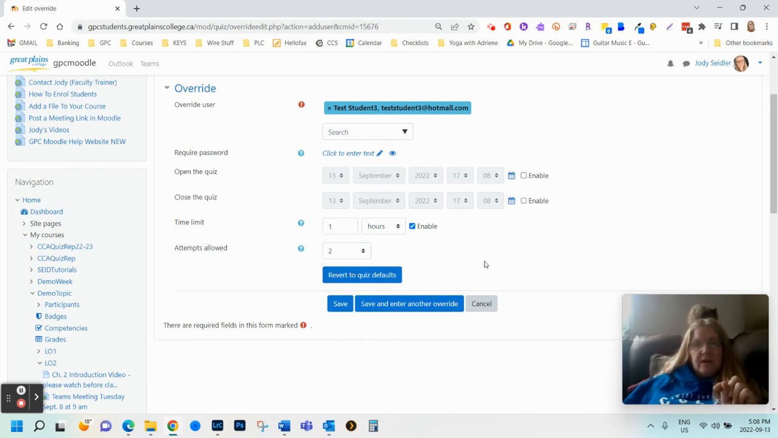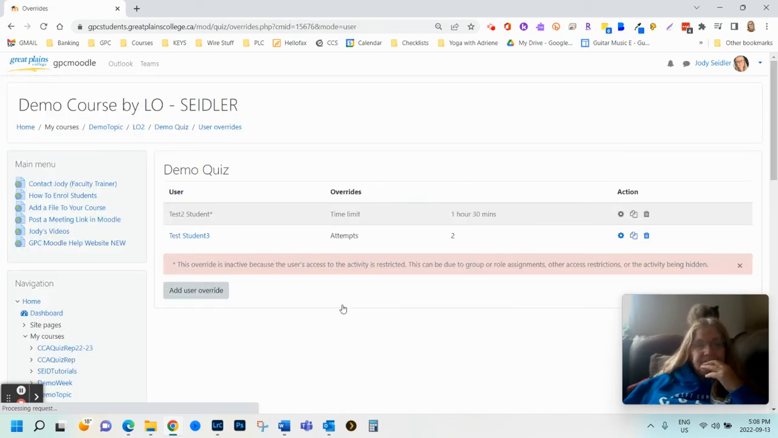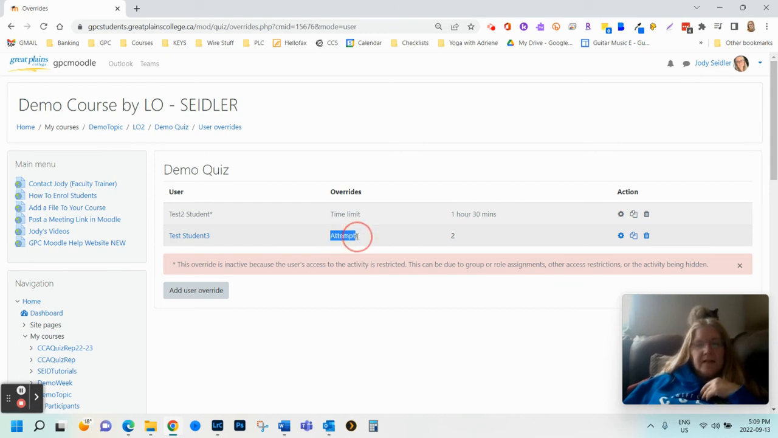Now, if they've already written it once, you want to change it to 2 so it will allow them a second try. And you're going to hit save. And now you can see that there is a second user override there. It applies to that particular student. And the type of override is an attempt, and it gives them 2. You can have as many of those in there as you need.